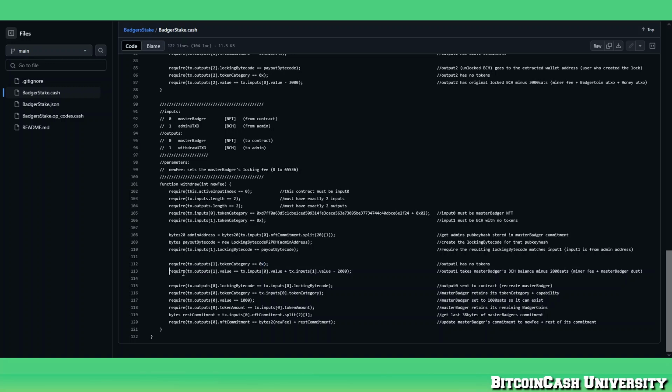Next is the value. The output 1 value, which is the withdraw UTXO, must be equal to the value of input 0, which is the master badger. The master badger has a Satoshi value that is very slowly going up over time. As people do locks, 1,000 Satoshis get added onto the master badger for each lock. So it must be equal to whatever that total amount is that the master badger has, and it must also have whatever input 1 is, in this case the admin UTXO.